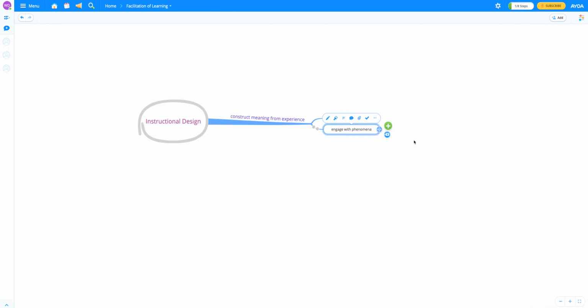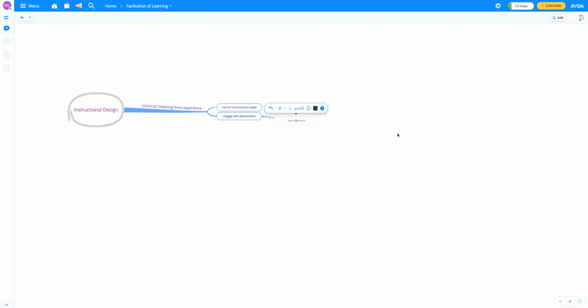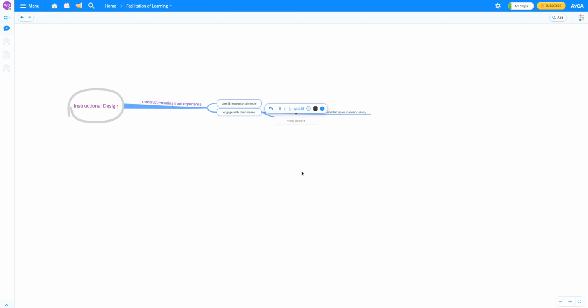Now let's say I want to add a little idea out beside this. I could either do the branch and put some ideas out beside. So maybe one of the things to engage with phenomena is to show a video at the start of each lesson that piques students' curiosity. Okay, that's one idea that I have there. Another idea, let's come off with another branch, would be to ask students to complete at-home investigations. Okay, so that would be another idea.